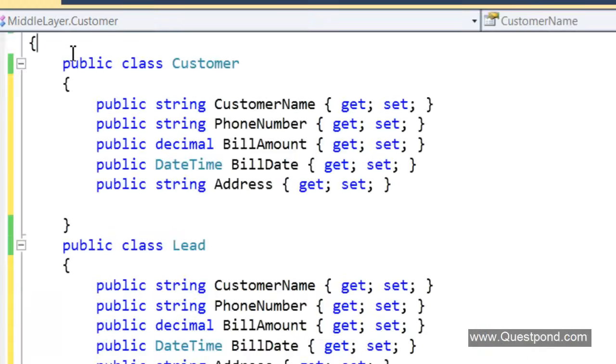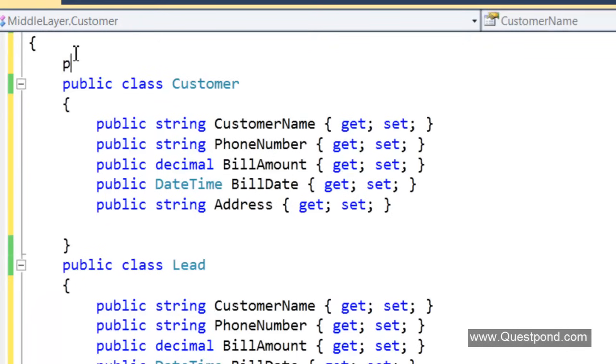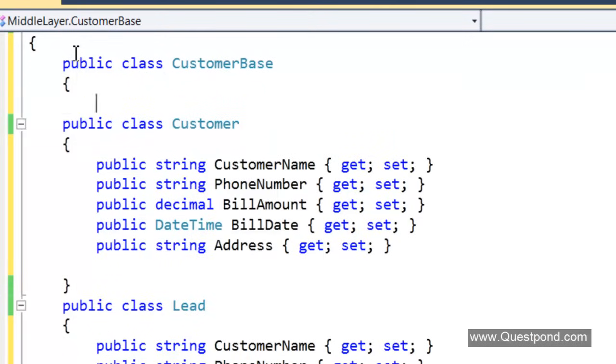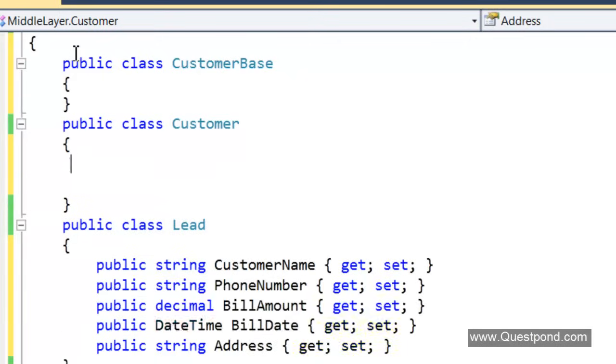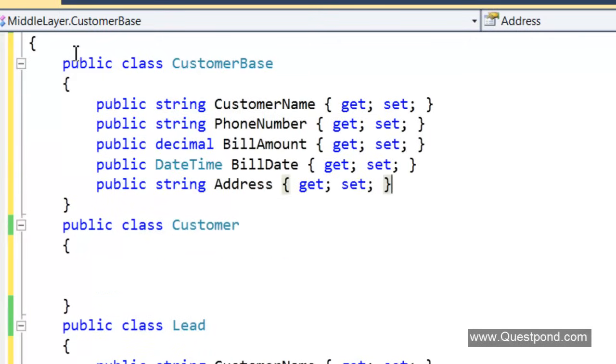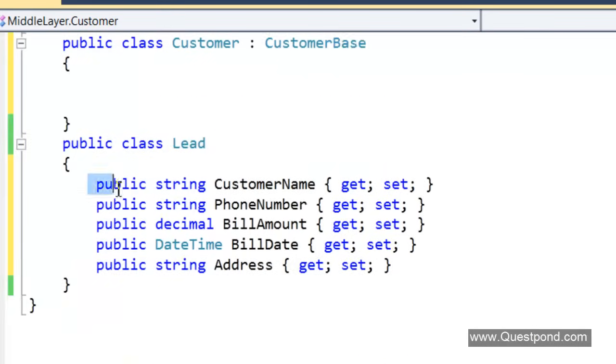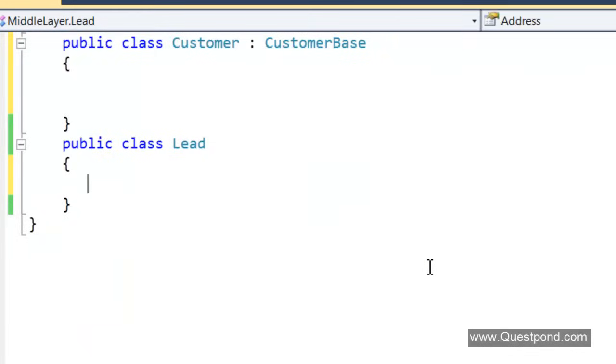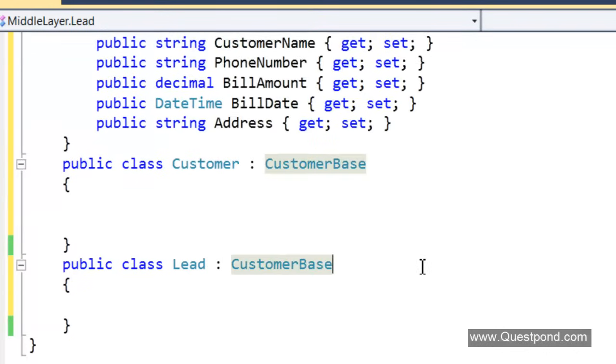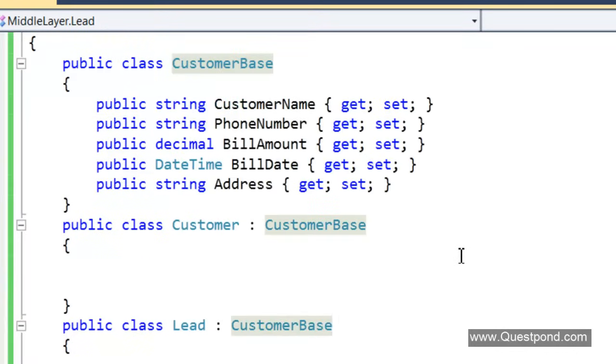So let us go ahead and create a common class here. I'm going to create a common class called customer base, right? So this is a base class. It's a class which will have all of these properties over here, right? And both these classes, that is the customer class as well as the lead class, will inherit from the customer base. So both of them will actually inherit from the customer base class.